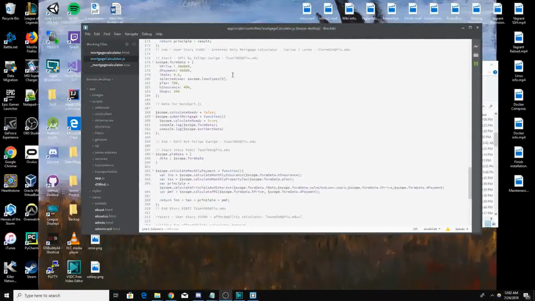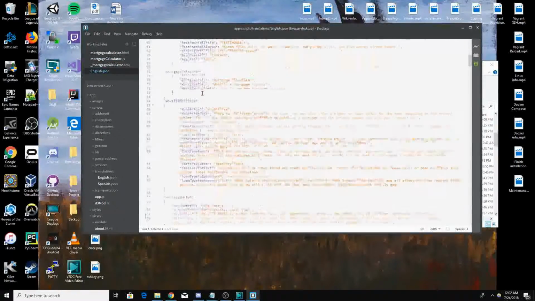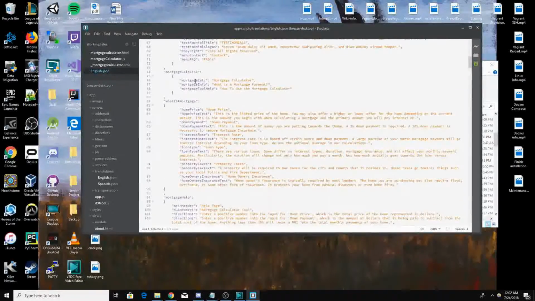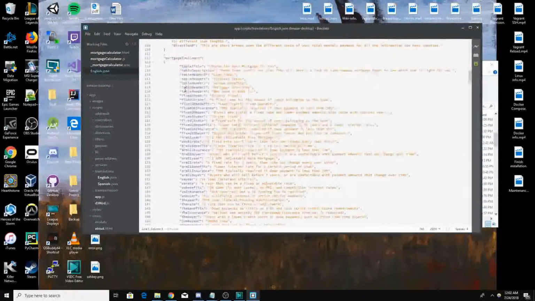If you want to change any of the words that are currently used in mortgage calculator, you would go to scripts, open up translations, and there's two JSON files. The first one contains English and then Spanish. So if you want to change one of the English translations, you'd open that up, go down to whichever mortgage dictionary you need, and then either add to it or change it as you want.